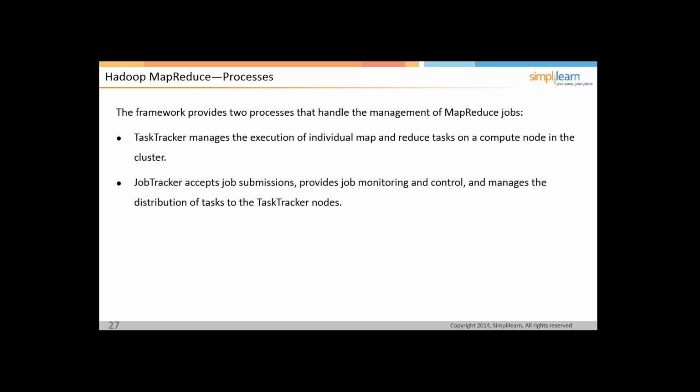So the framework always provides two processes that handle the management of the MapReduce job. The task tracker actually manages the execution of the individual map and reduce tasks on the compute node, and the job tracker takes care of accepting the job submission, providing job monitoring, and managing the distribution of the tasks to the task trackers.